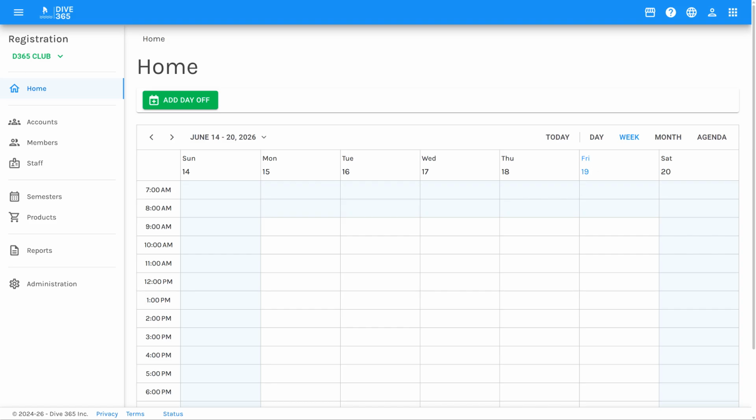Now keep in mind that Dive 365 is not a financial application, but it does try to make your life easier. So let's imagine an organization that wants to make sure that all recreational earnings are organized separately from their competitive earnings. To do that, the organization can create some ledger codes and then apply them to sessions and registration categories. So let's get started.